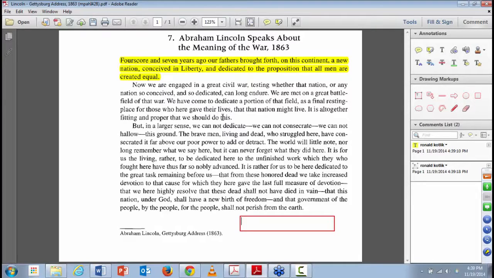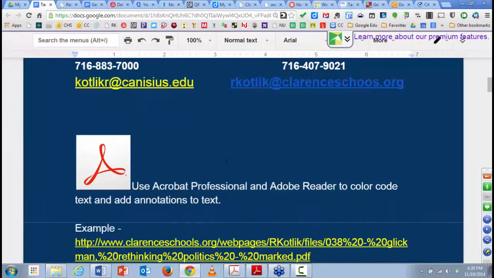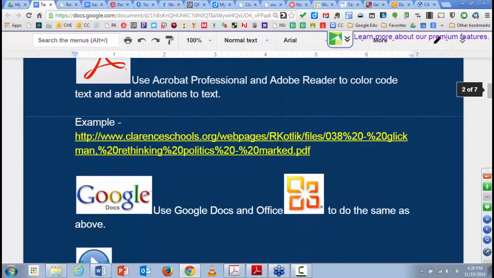So again, you can do this with your students as a whole group activity or just as an individual assignment to have them mark up a text. All right, so that works so well, especially now with all the additional features of this.